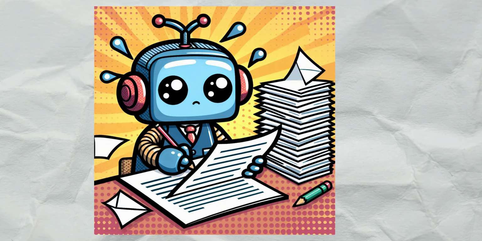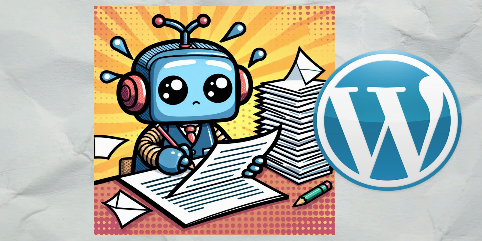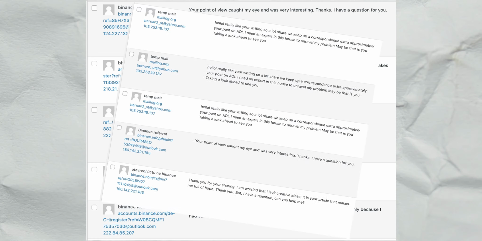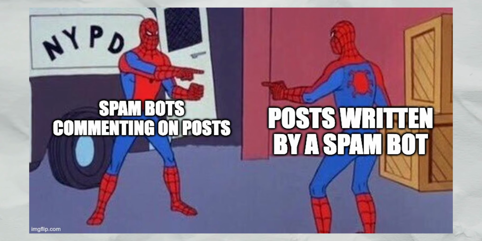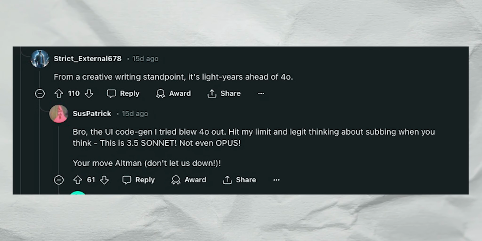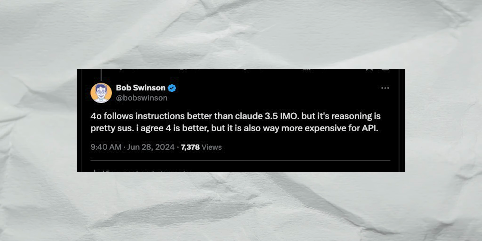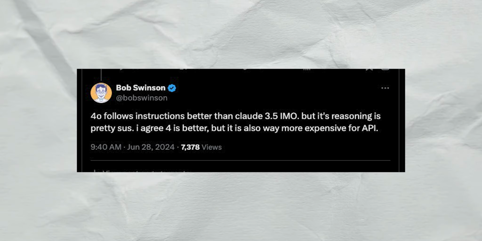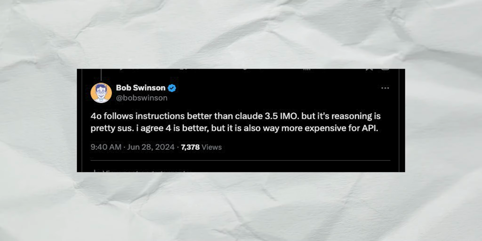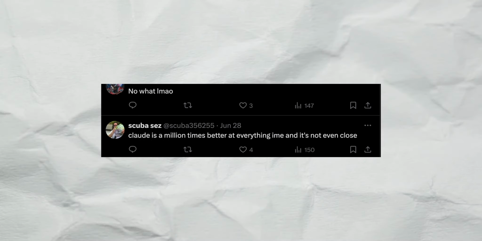A month ago, I bought a new website and had AI automatically write and publish articles for me. As of recording, I now have spam bots commenting on my blog post, which was also written by a spam bot. This week, I saw everyone glazing Claude's new model, Sonnet 3.5. They love it so much that when I share my own experiences with Claude versus OpenAI on Twitter, they tell me how wrong my experience was.